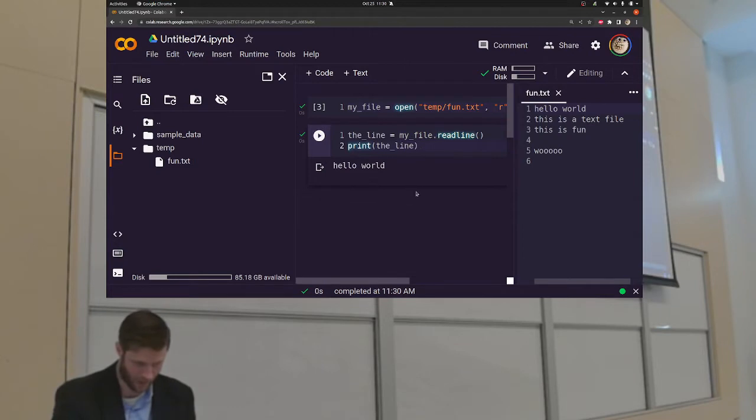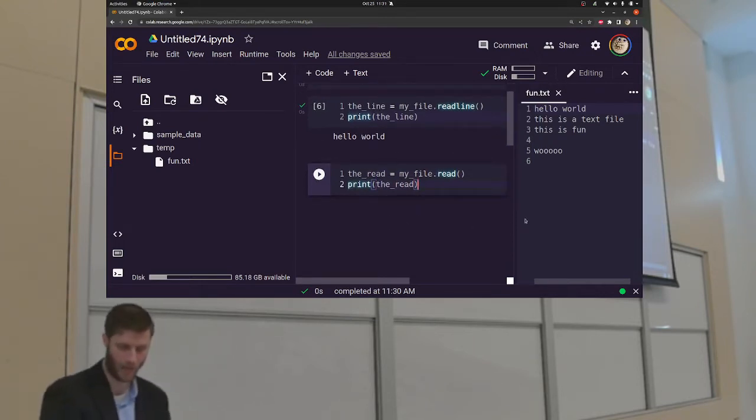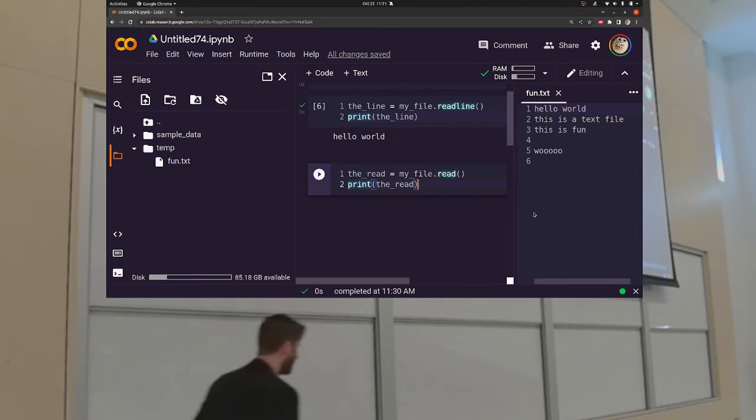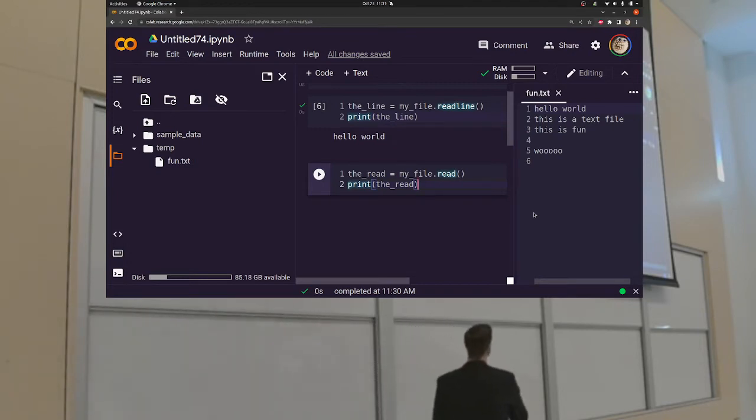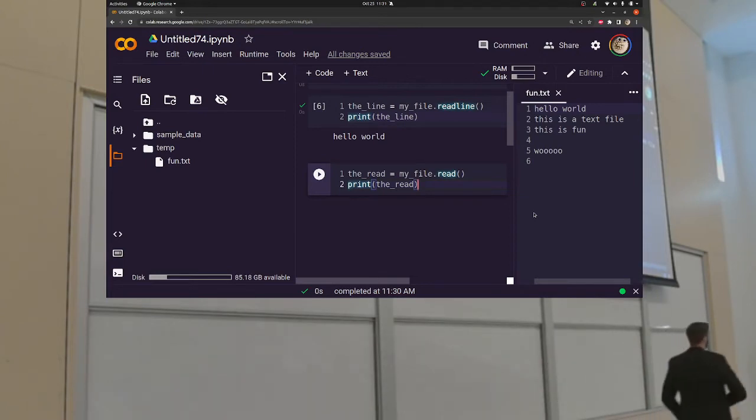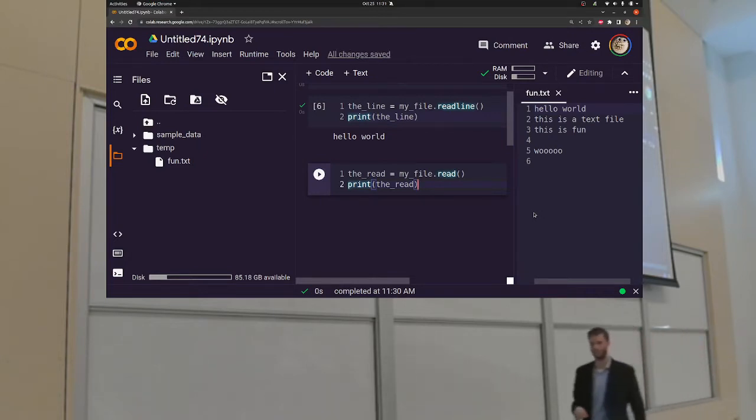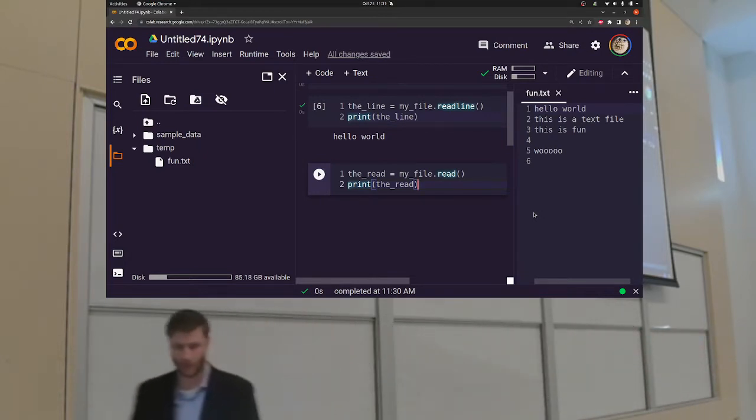Now, I'm going to go down here, my file.read. Now, when I hit run, I'm going to give you a moment to think about this one. When I hit run, what would you expect to see? I know you haven't seen this before, but make an educated, informed decision about what you would expect to see when I run that line of code. Now I'm going to hit run, and we're going to see the result.